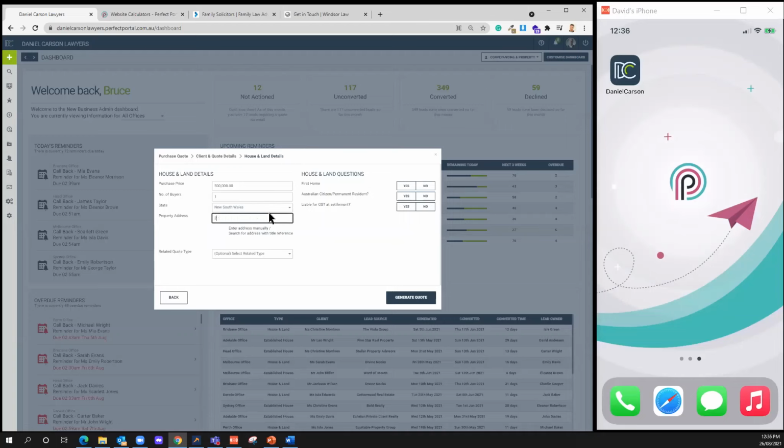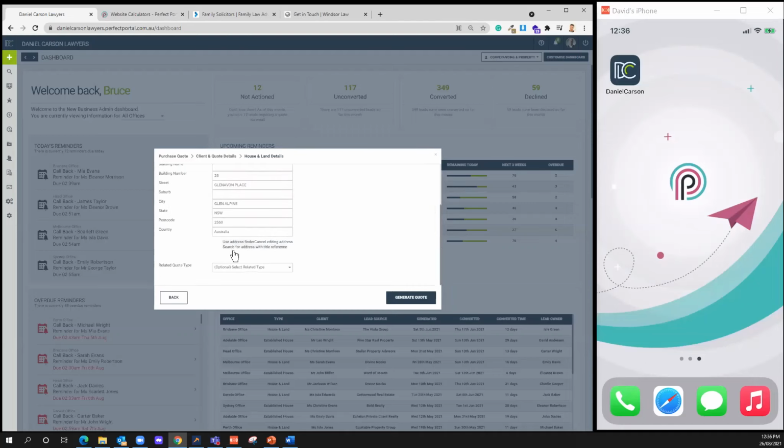I'm going to start typing out the address. And as you can see there, it's pulled through my Google Finder, and it's pulled through the address. So I'll type in 25 Glen Avon Place, Glen Alpine. Now, if I don't know the address, once again, that's perfectly fine. You can leave that field blank. Or if the address is not registered yet, you can enter the address manually. So you've got the enter address manually option just here, and you can populate that information in there.